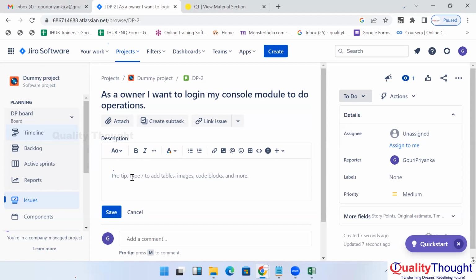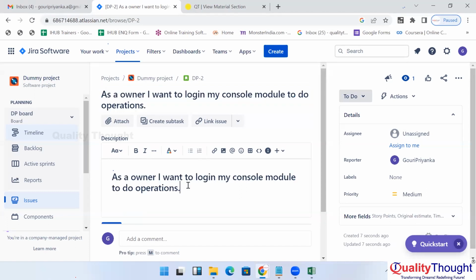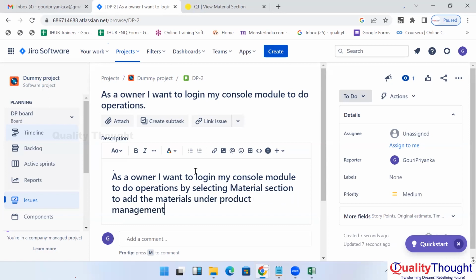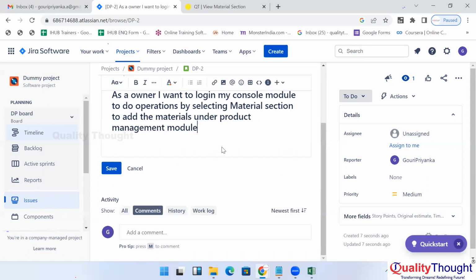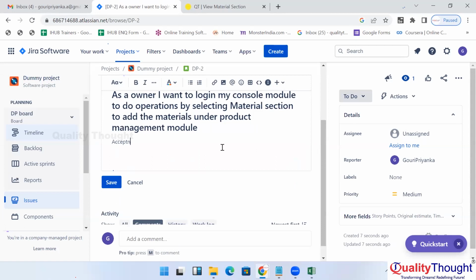Now the description is going to be added by the product owner. For example, as an owner, I want to log in to my console module to do operations. So how to log in? Sometimes you can add like, as an owner, I want to log in to my console module to do operations by selecting product management, by selecting the material section to add the products, to add the materials under the product management module.